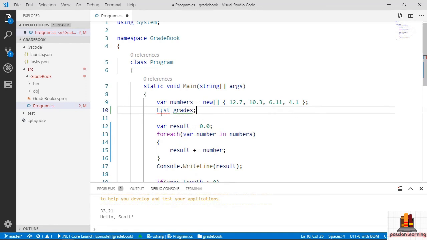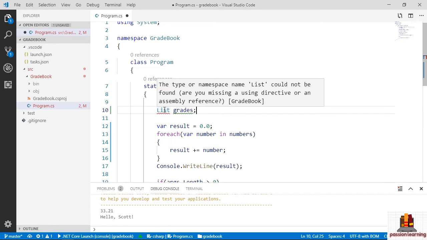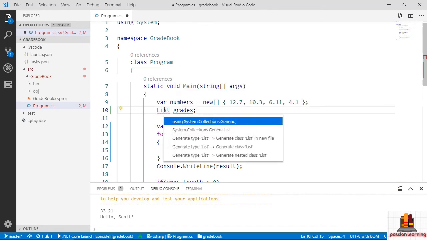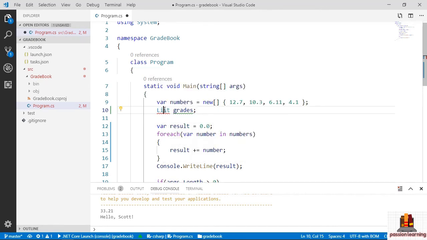And before I can use this list type, there's 2 things I need to do. First of all, when you see this error message that the type or namespace list could not be found, are you missing a using directive or an assembly reference? That is the C# compiler telling you that I don't know what this is. I don't see this type, this class, or this thing that you're trying to use anywhere. And sometimes this is simply because the type that you want to use is in a namespace that the C# compiler is not looking into.